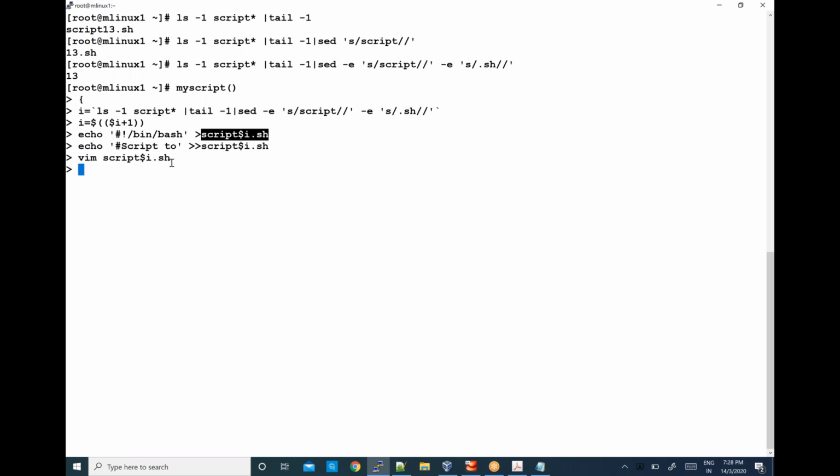After editing, I want to apply execute permission. So I'll say chmod plus x script. Sorry, I have copied it while I am typing. Right. chmod plus x script$i.sh. Lastly, I want to display the information. So I'll say ls -l script$i.sh.